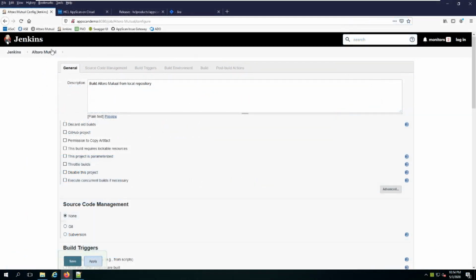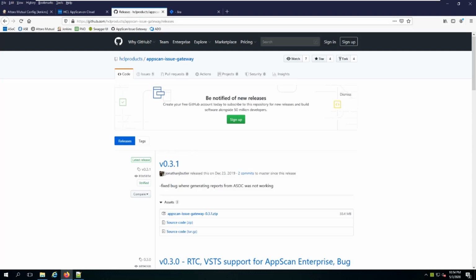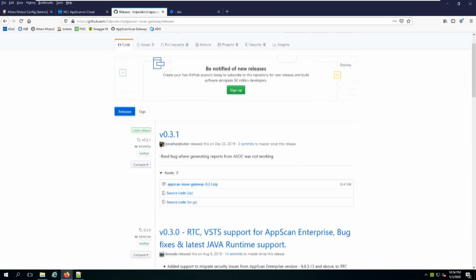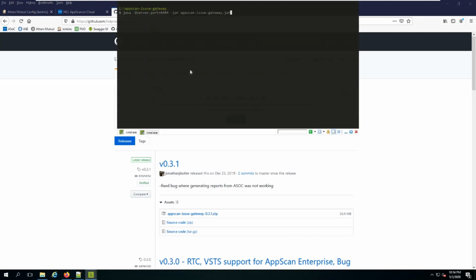Now to set up this demo, the very first thing I did was download the latest release of AppScan Issue Management Gateway service from the GitHub website. And from here, we can run the gateway service from the command line. The default port is 8080. I'll be running mine on port 4444 since I have something already running on port 8080.